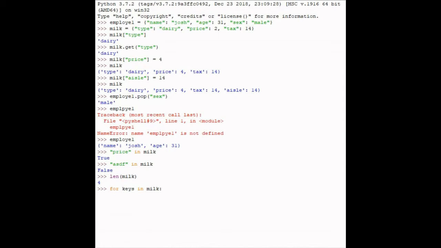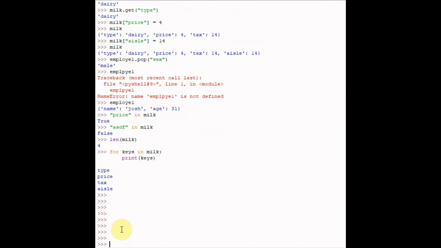If you just want to see the keys, we can do, for example, for keys in milk, and we want to print the keys just to show them here. Type, price, tax, and aisle. Those are the 4 keys within the milk dictionary.